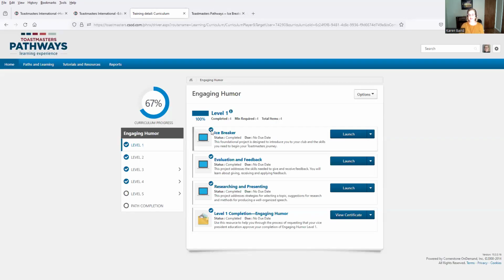Once you have completed that, you'll see this check mark like I have here over icebreaker, and then you'll be ready to launch the next item for that level. In this case, evaluations and feedback. So you just launch it. And then when you're completely done with everything in that level, they'll ask you to certify that you have completed everything, and then you'll get a completion certificate, and your entire level will be checked off, and you'll be done with level 1, ready to start level 2.